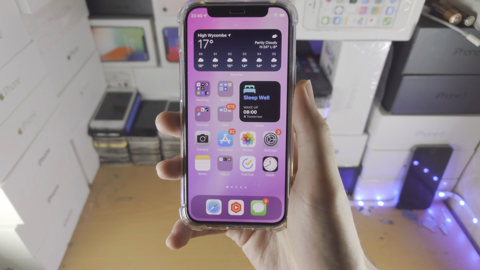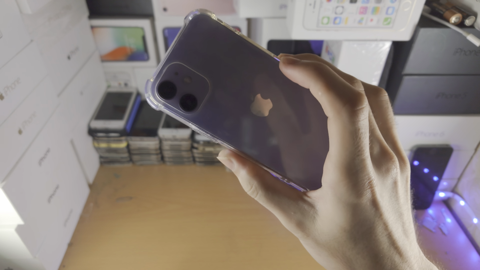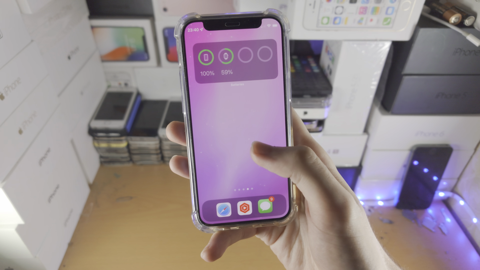Welcome everyone, here's how you add a camera shortcut to your iPhone. I'll cover how to add it to the home screen and how to double tap the back of the phone to activate the shortcut as well.